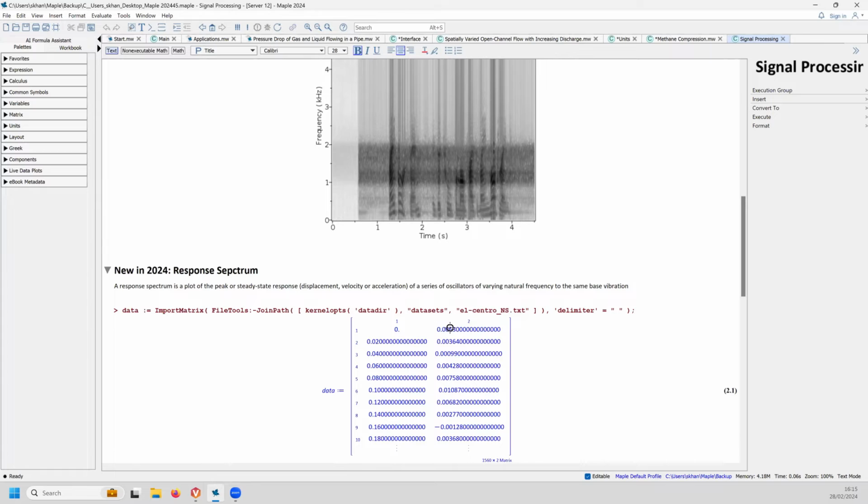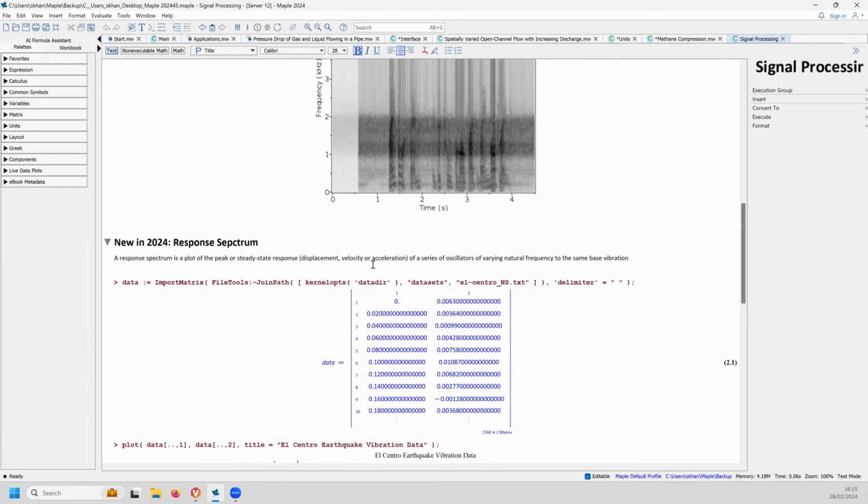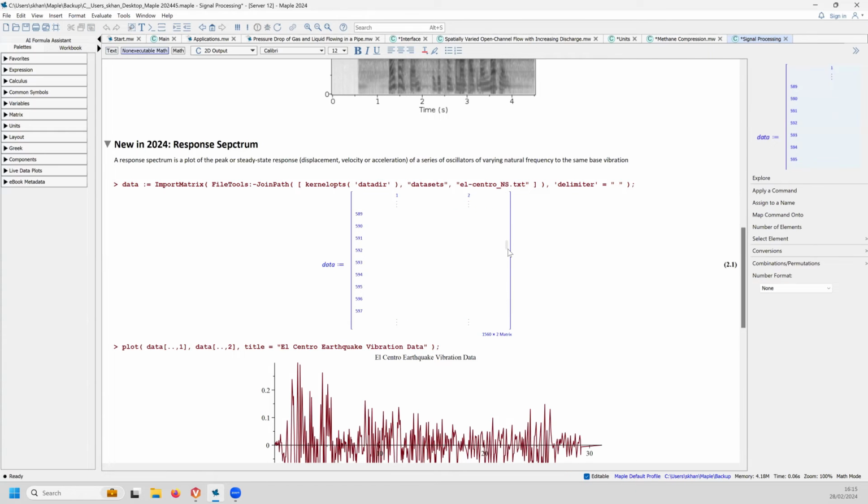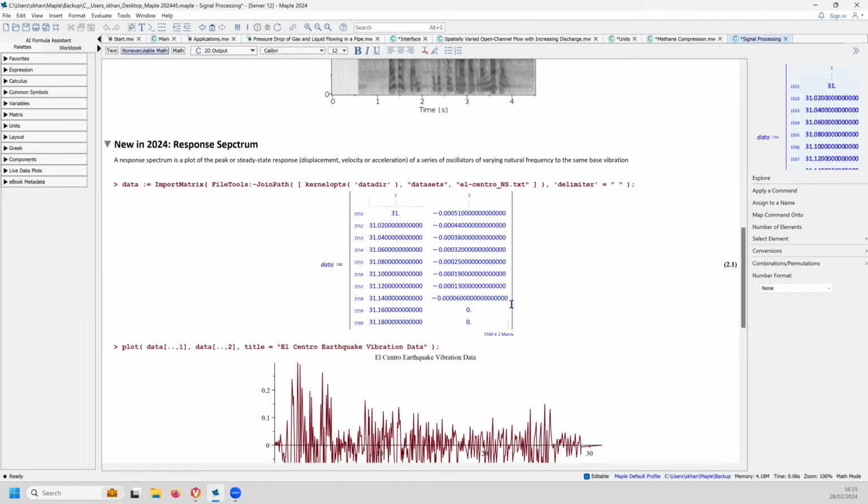New for Maple 2024 is a response spectrum function. If you're not familiar with what a response spectrum is, it's a plot of the peak response of a series of oscillators of varying frequency to the same base vibration. Here I'm importing some data from an accelerometer. There's about 1,000 to 2,000 data points. Incidentally, this data is actually accelerometer data from the El Centro earthquake.